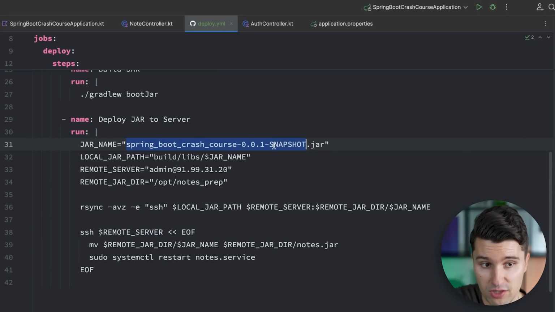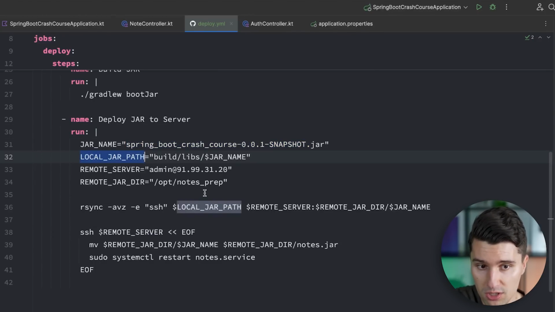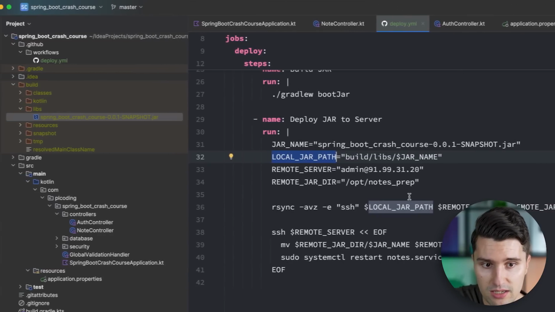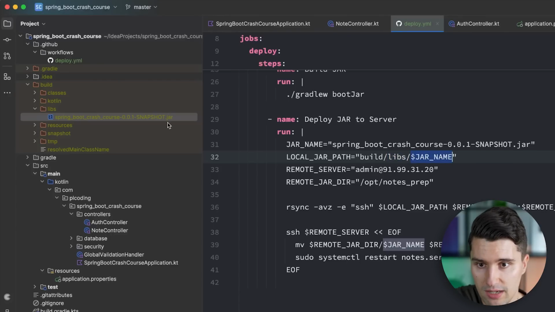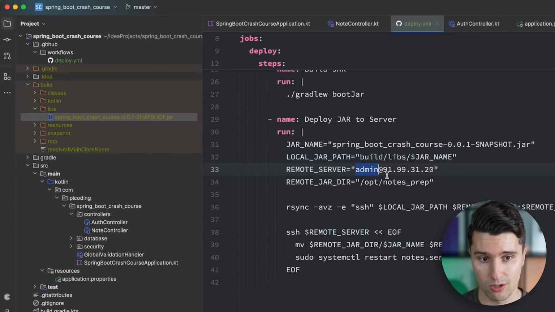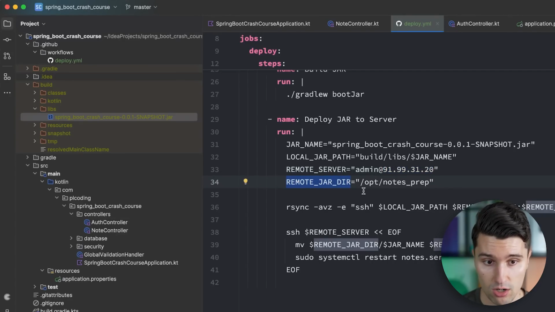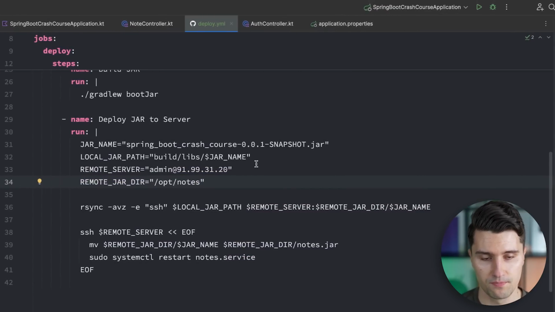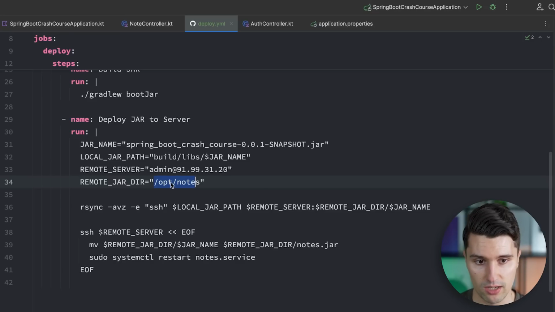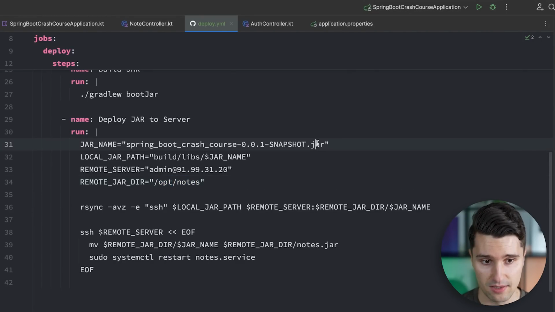Cool, so we have the jar name. We specify the local jar path. So here in our project hierarchy, which is under build libs jar name, which is exactly the path right here. We specify the remote server. So we log in as the admin user, add our IP address. We specify the remote jar directory, which is not notes prep in my case, but just notes. So that is the directory under the opt directory that we've specified, where we really want to paste this jar file here that we are uploading.